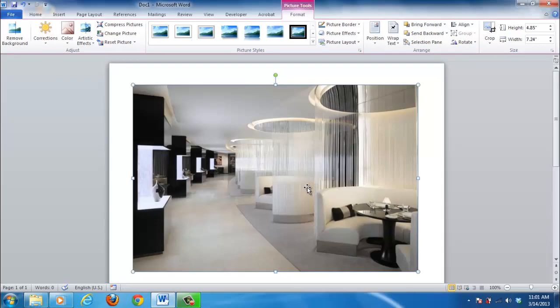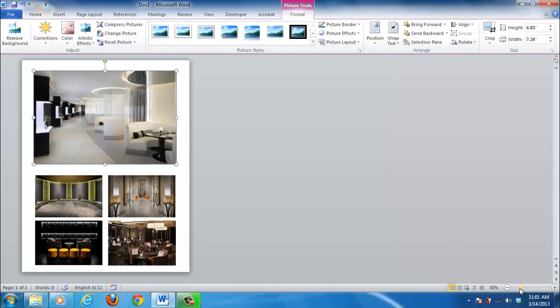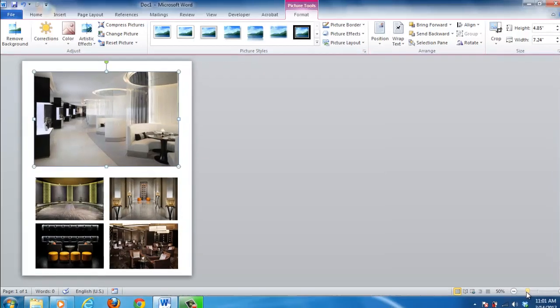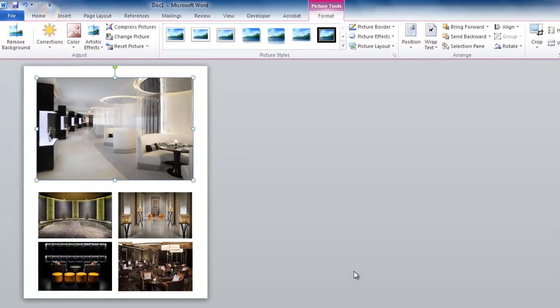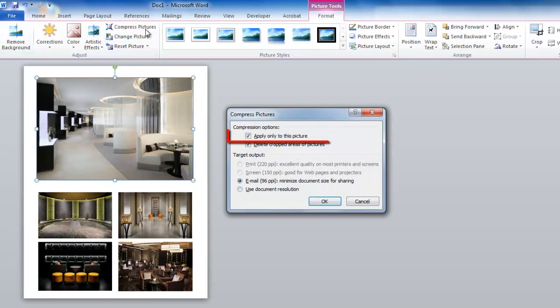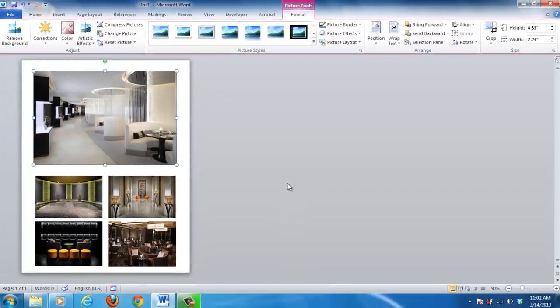It is also possible to compress all of the photographs in the document at once. If we zoom out a bit, we can see that there are several photographs here. Let's compress them all. Click on any photo, navigate to the Format tab, click Compress Pictures, and in the dialog menu, make sure the Apply Only to This Picture option is not checked. Click OK, and all the photos will have been resized.